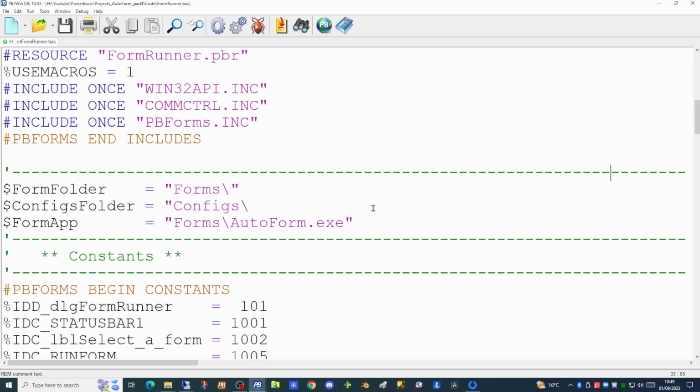I've created three constants at the beginning of the application. A constant for the form folder name, the configuration folder name, and the name of the app we're going to launch, in this case the AutoForm.exe. This allows you to configure this at the beginning of your application so that should you wish to change the name of any of these folders or executables, it's easy to do.